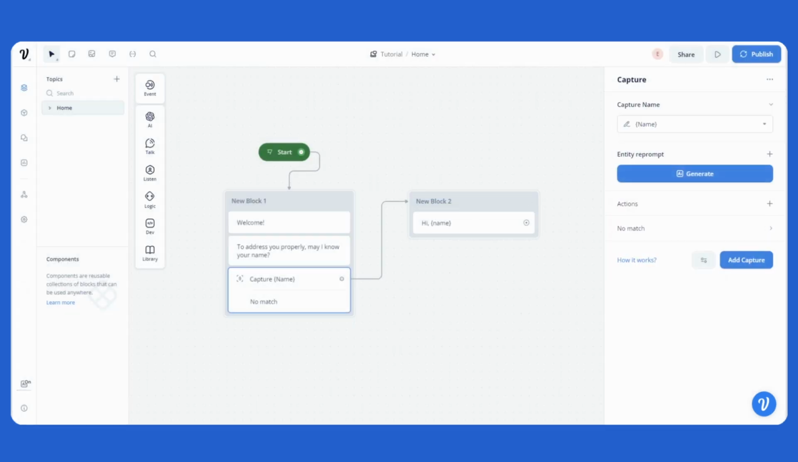So here comes the most important step in fixing this issue. To the left of the Add Capture button, you'll see the Settings icon.